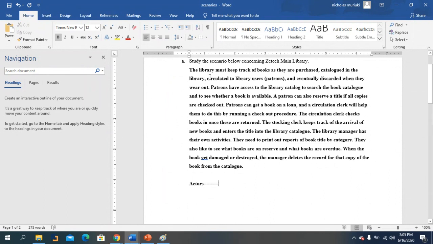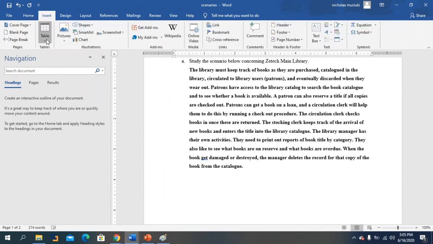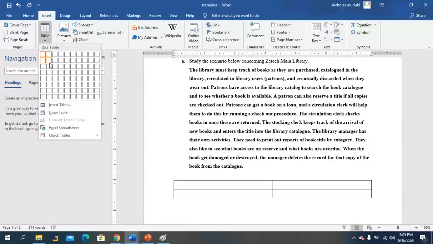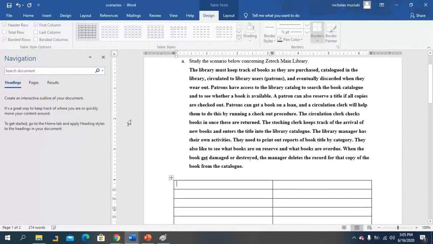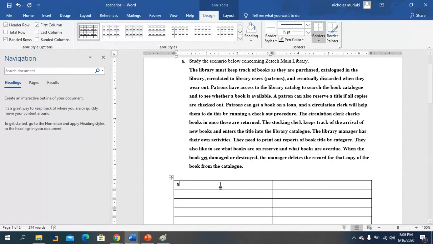The library must keep track of the books. Read slowly. We can define this as an actor, and maybe I can use a table. Allow me to use a table, if you won't mind. This one, I call it an actor. First of all, you start by drawing a scenario in a design. Then we can look at use cases.